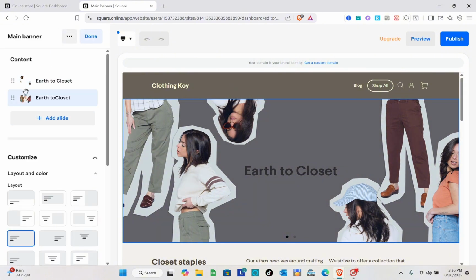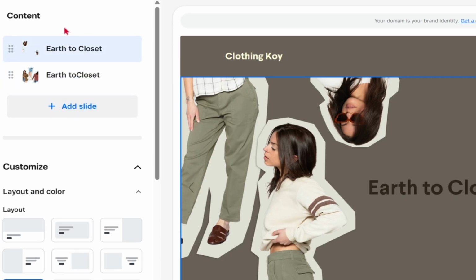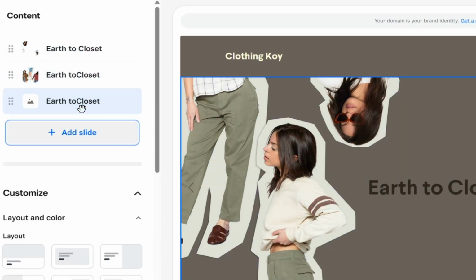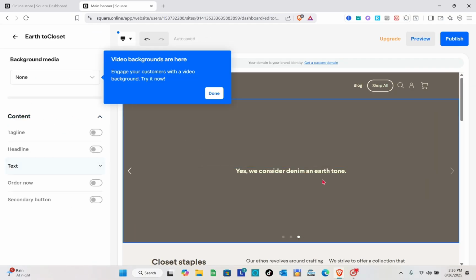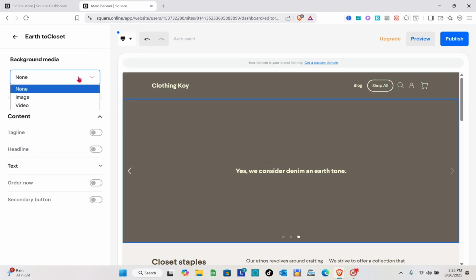Okay, so right here, as you can see for the content, we have this section right here. Now, if you want to change this, you just have to click on add a new slide. Okay, so here for the slide, we have this one right here. That's right, and then for the background media, we can upload an image or video.